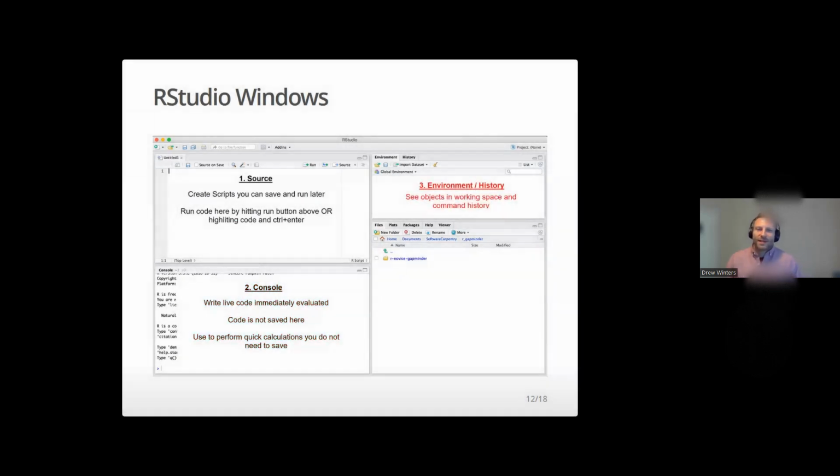Pane 3 is the environment and history window. Now this lists the objects you create in your current R environment, and we'll get to objects during the tutorial, as well as a history of the commands that you run in your current session. And then pane 4 is where you can look to see the plots you create, what packages you have open, and if you use some of the help functions, we'll get into those during the tutorial as well. It'll come up here with help on how to run different commands.